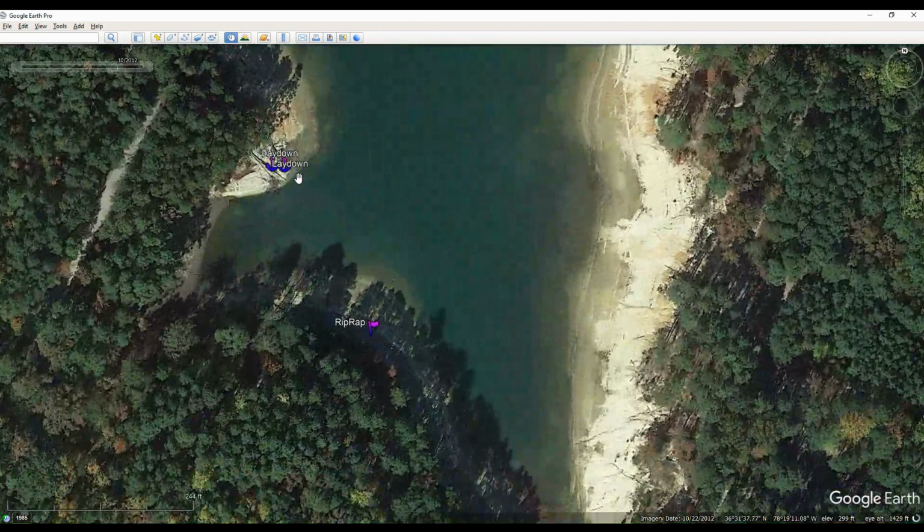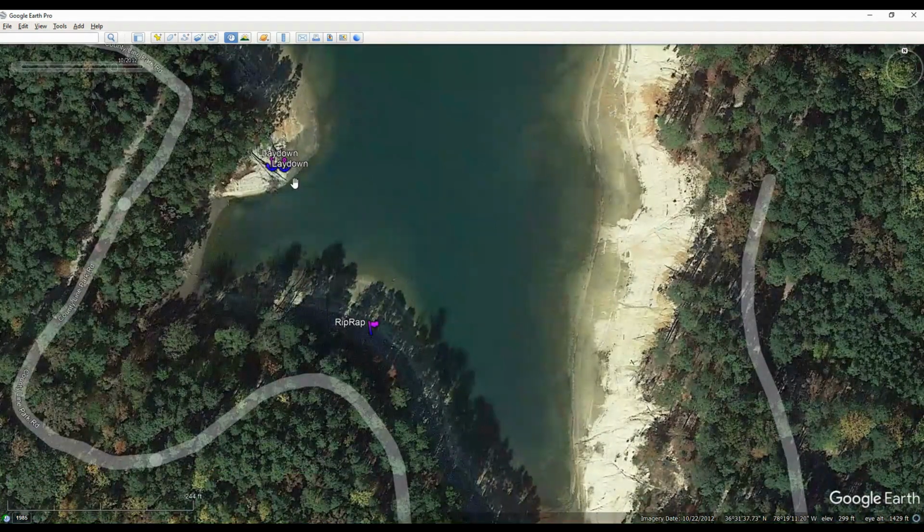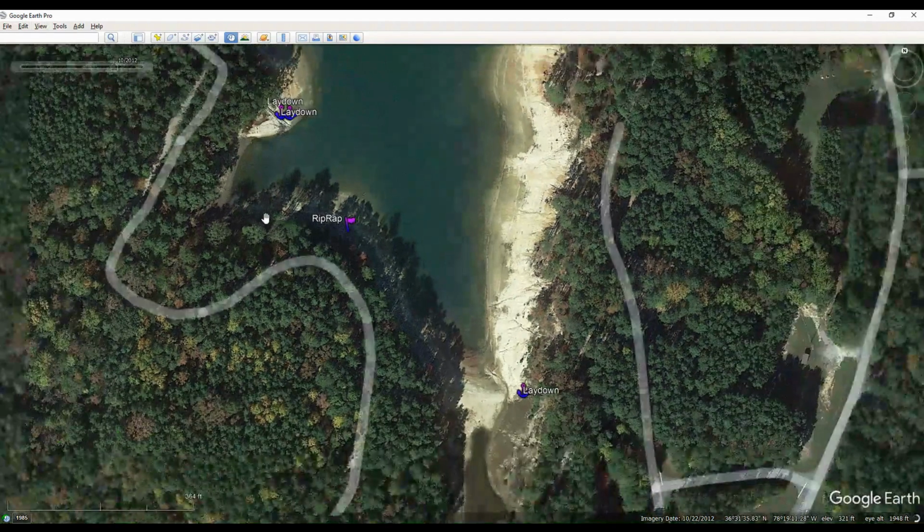Then we're going to move down. We got more laydowns going on in this area. Got riprap. You can see it here over the side.